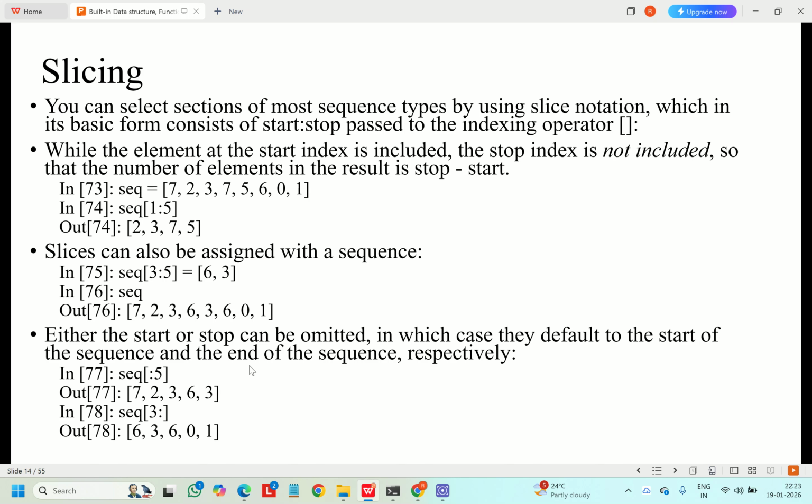Next one is slicing operations. You can select sections of most sequence types by using the slice notation, which in its basic form consists of start colon stop passed to the indexing operator, the square brackets. While the element at the start index is included and the stop index is not included, the number of elements in the result is stop minus start.